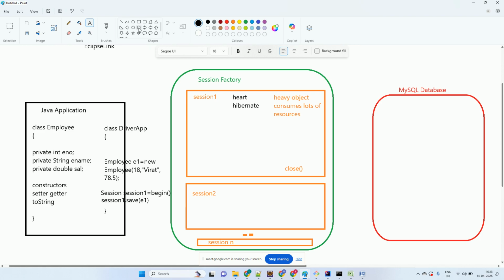So whatever object I have made over here, roll number 18, ename vk, and percentage, I will just pass this object to the session.